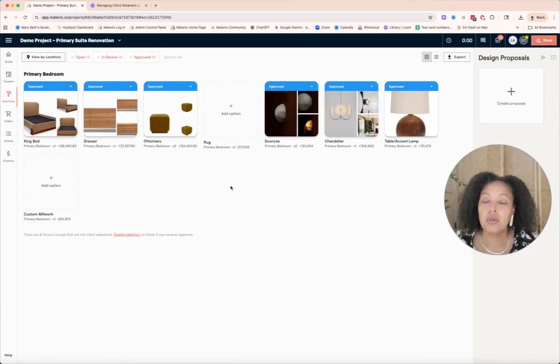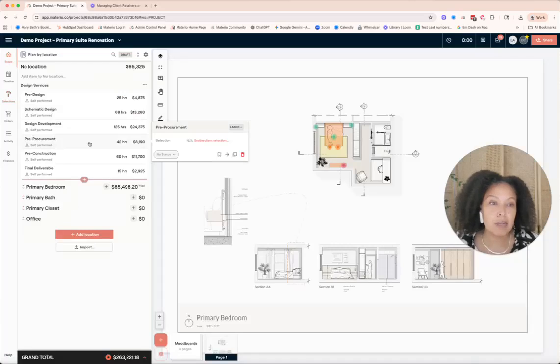But what I'm going to do is just assume that we're moving forward on the things that we have already approved and have determined that are ready to go. And again, that's just so that we can move through to the end of this process with you.